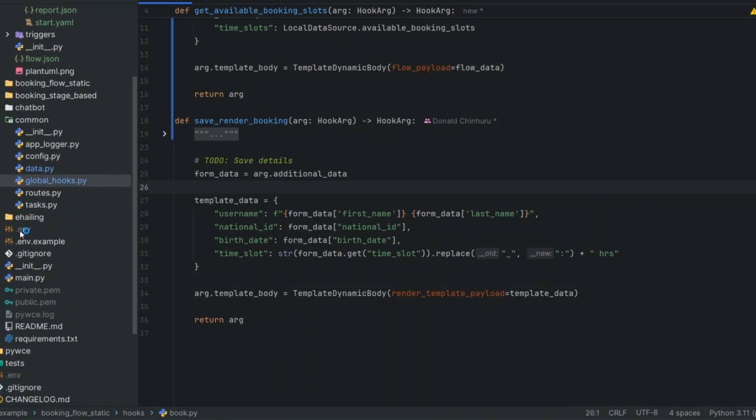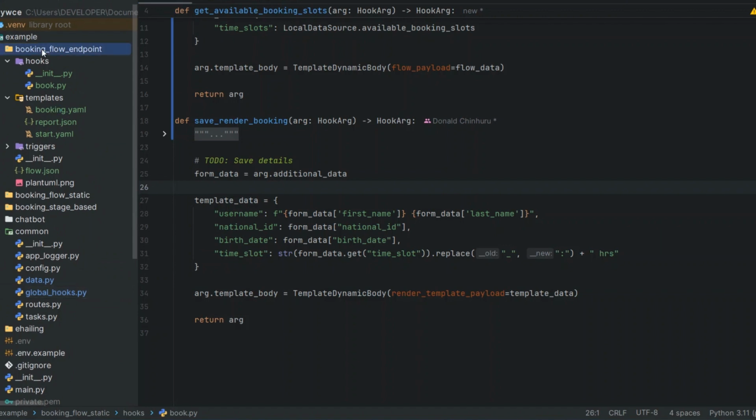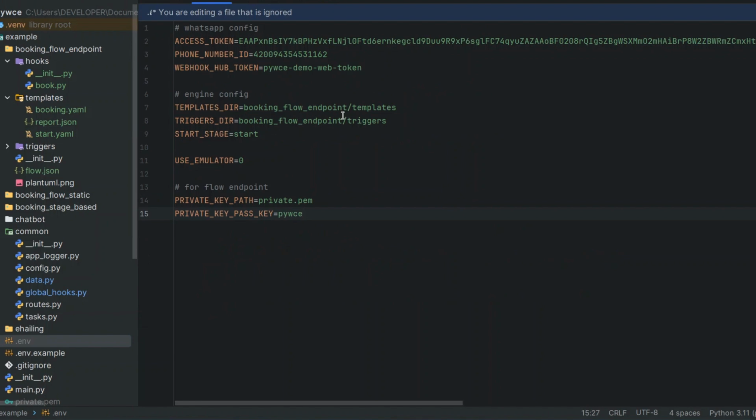And the other thing, if you're now working on this in this folder, booking flow endpoint, on my env, I already pointed to that one because I just copy and pasted from this, and we are adding a new hook. So that's it. This is the one that we have done. Don't worry about other fields. We'll take a look at them.